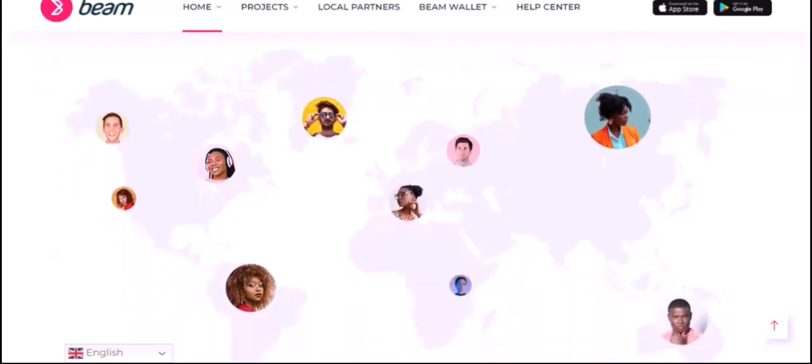Congratulations! You've now successfully created your new Beam wallet. You'll likely see your wallet interface with options to send, receive, and view your Beam tokens. Take some time to familiarize yourself with the app's features and settings.